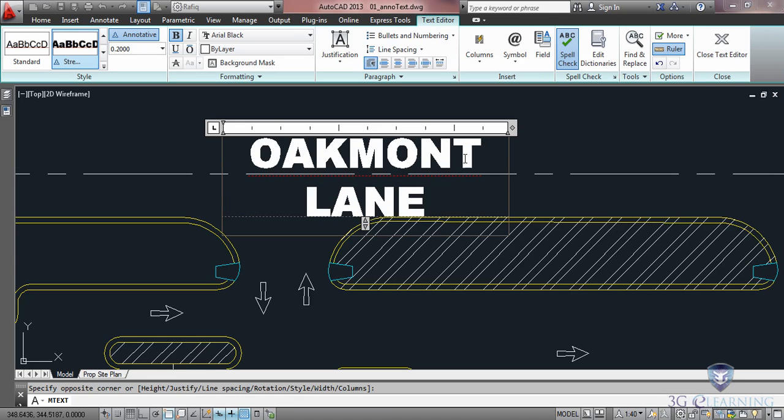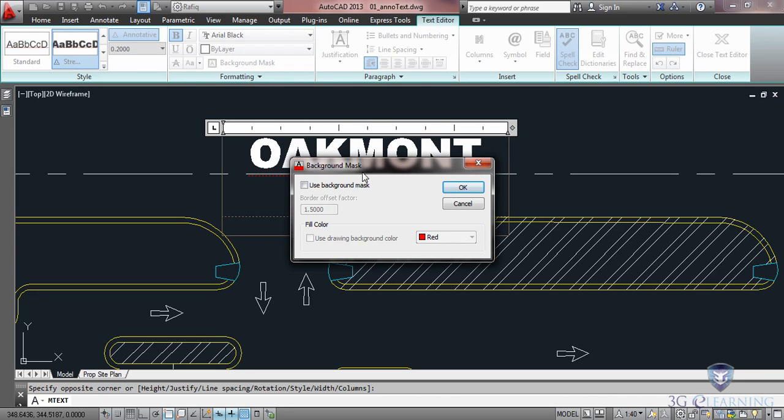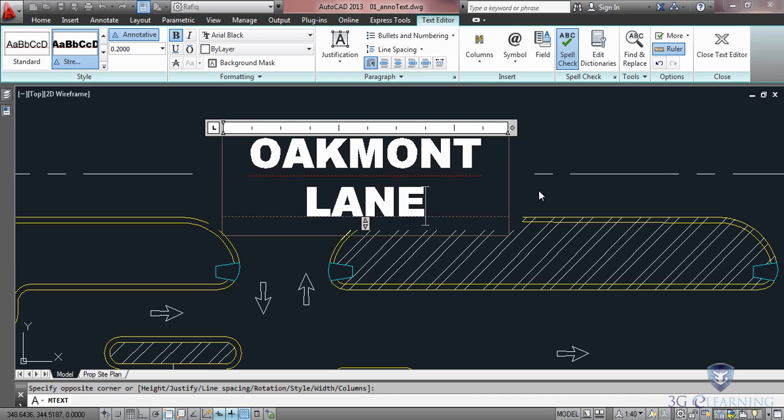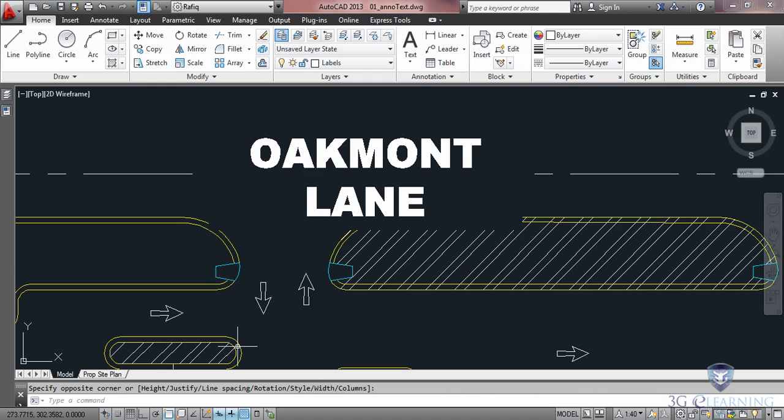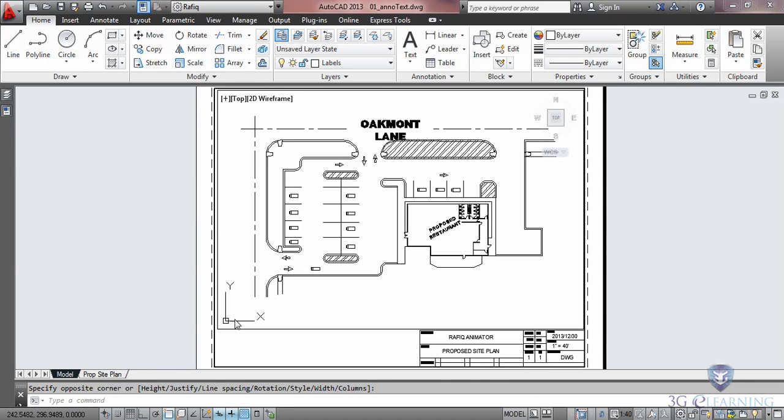And you know, since I'm typing this text over line work, I'm going to come up to the formatting panel and click the background mask button. I will make sure Use Background Mask is turned on. I will also make sure Use Drawing Background Color is turned on. When I click OK, AutoCAD will use the background color of model space to mask out that line work behind the text. Now that I'm finished, we will go back out of the layout and take a look.